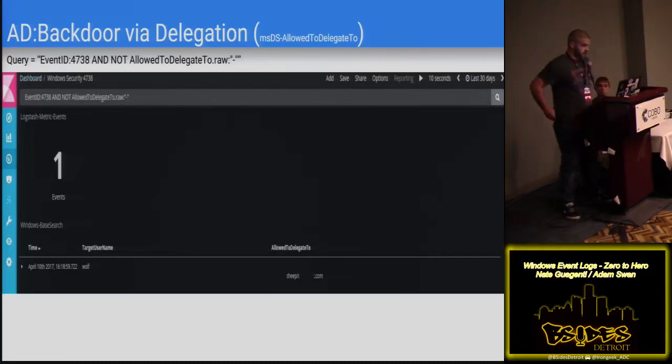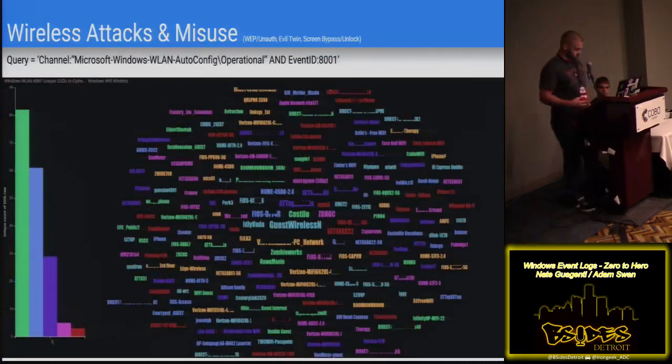This is yet again another backdoor. This is not the whole AD. It's just for another user. I ran the exact query just the one time, right? So, the limitless possibilities of Windows logs.